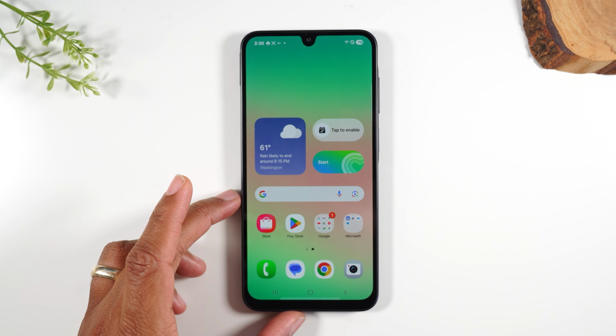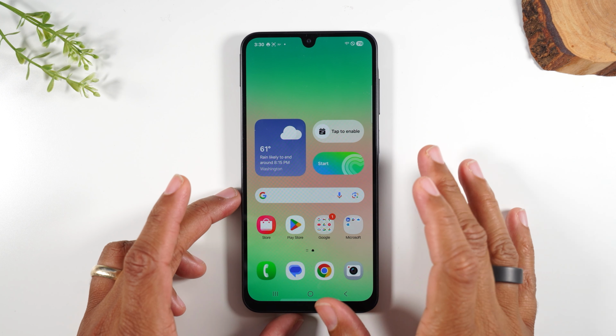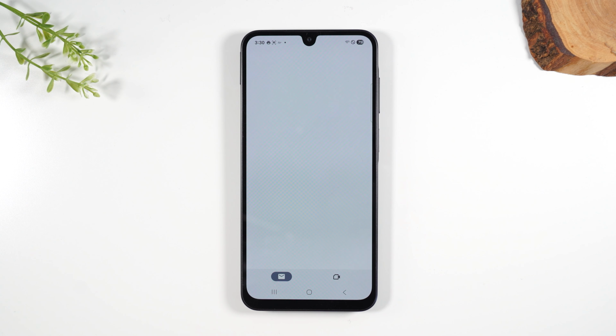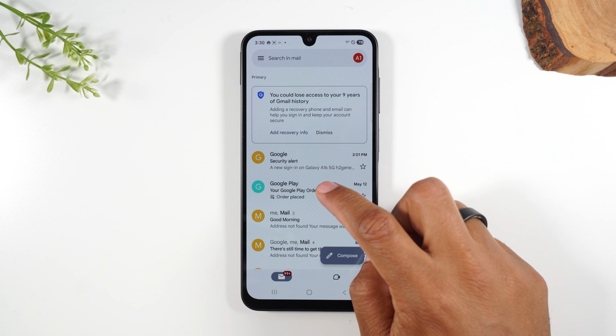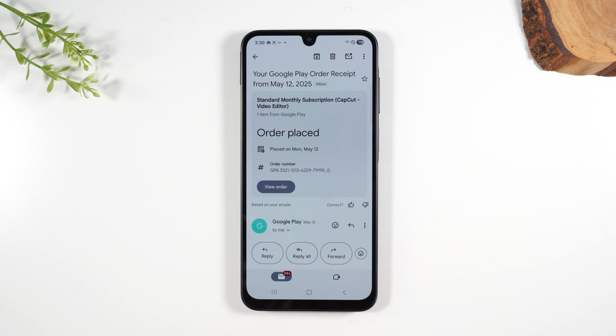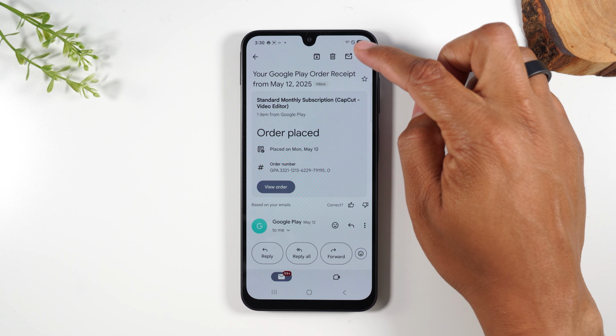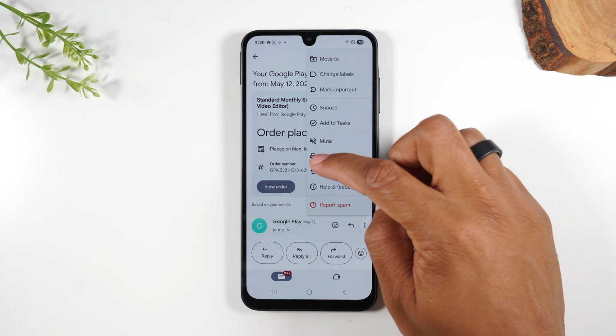I'm going to open up the Gmail app here, and let's pull up an email, and I want to show you the same process. Now let's say I want to print this picture from the Google Play Store. I'm going to go to the upper right corner, tap on the 3 dots, come down to print.